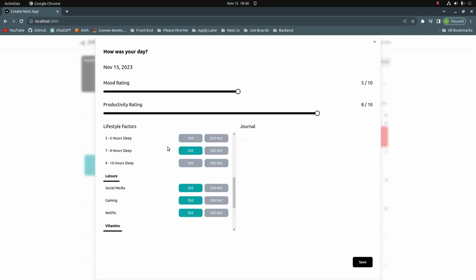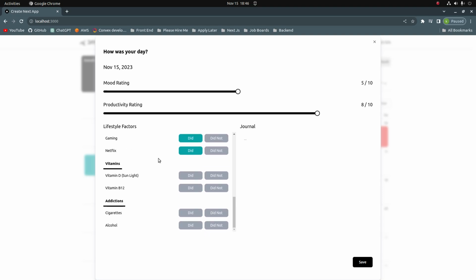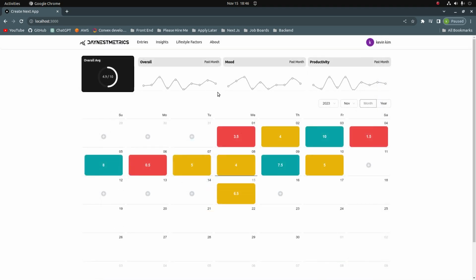And let's say you change your mind, right? You don't want to fill this out for some reason. You just want to ignore this day for this specific factor, right? So you could just click it again if you want to ignore it. It's totally up to you. And I'll just go like that. Journal, write whatever you want. Boom, it's saved.